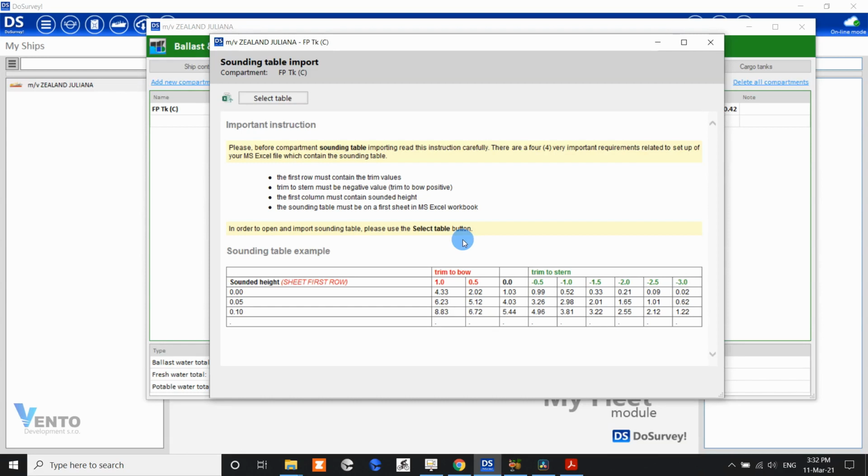As you can read from the instruction, there are 4 important requirements which are supposed to be followed in order to successfully import the sounding table data. The first row of the Excel file must contain the trim values. Trim to stern must be a negative value. The first column must contain sounded heights, and the sounding table must be on the first sheet in the Microsoft Excel workbook. So let's have a look at a proper Microsoft Excel workbook, how it is supposed to look to be successfully imported inside the DoSurvey application.